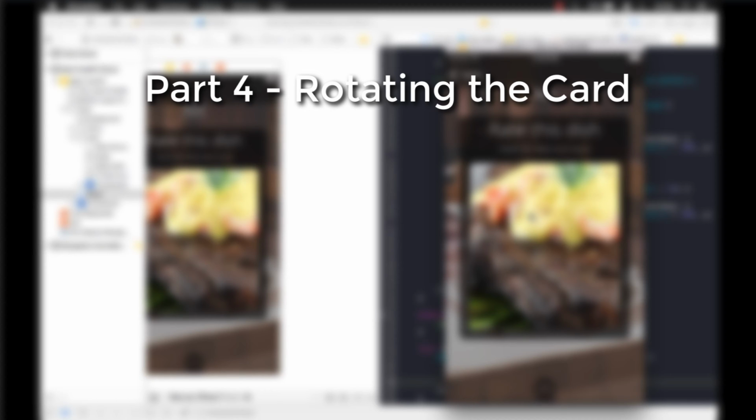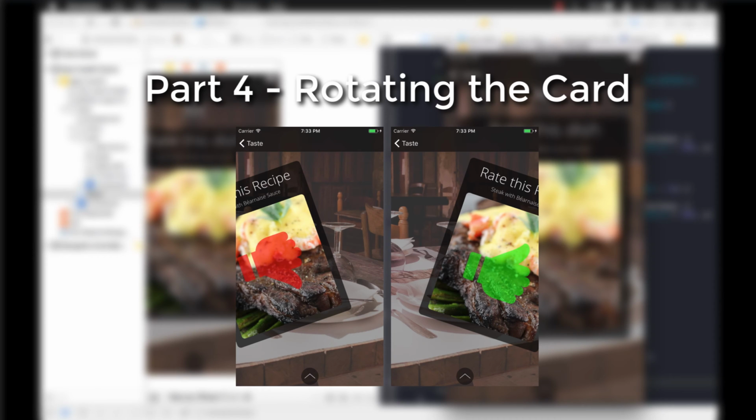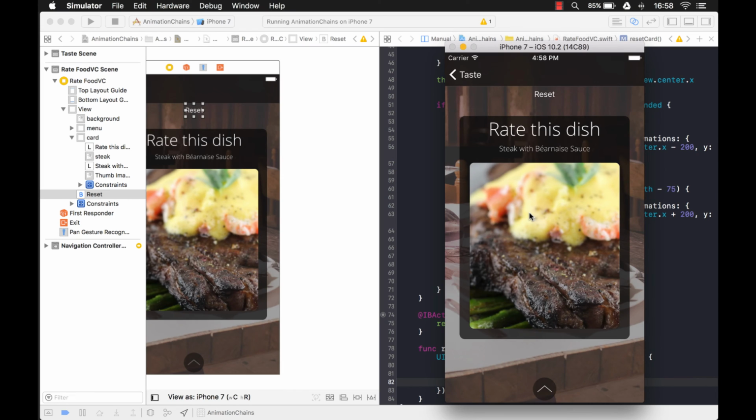I'm going to show you how to tilt the card as you swipe it back and forth. So as you start to swipe it toward the right, we're going to tilt it to the right, and as you start to swipe it to the left, we're going to tilt it more toward the left. Gives it a better user experience.